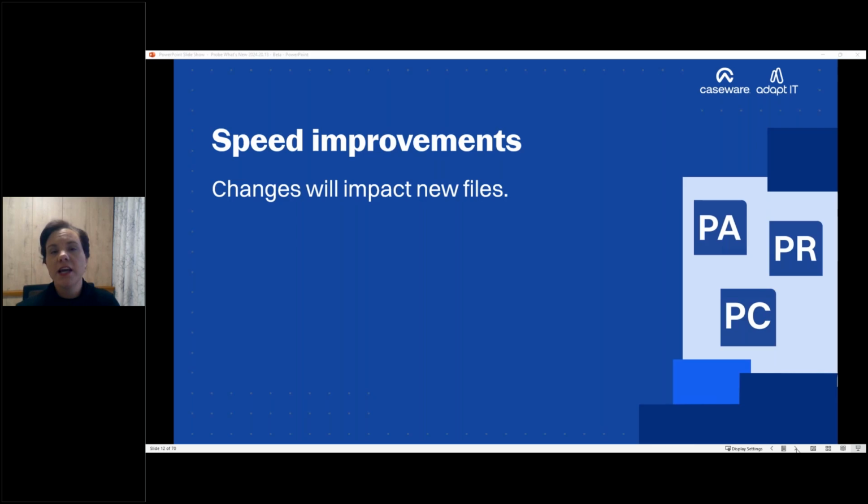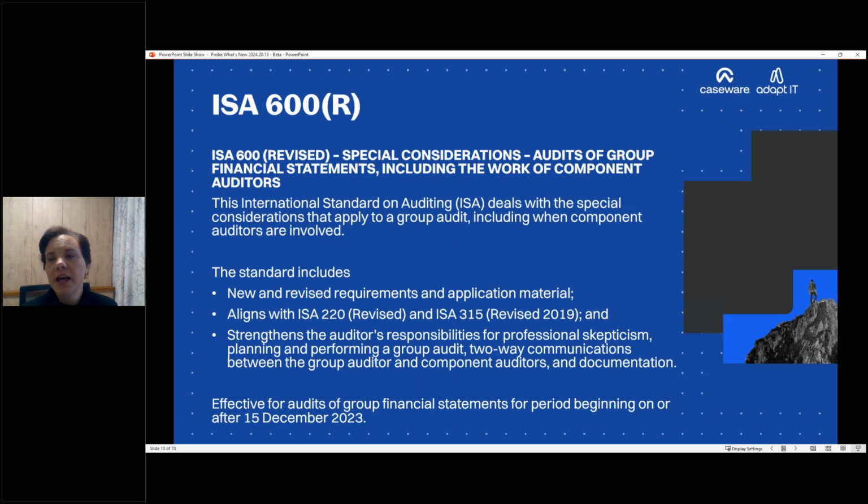All right, so that's the universal change for the product. Please just note that this will only be applicable to new files. There will be some information in terms of how this affects the current files or the files that you roll forward, but the major changes are to the new files. All right, and then we get stuck into the ISA 600 changes.